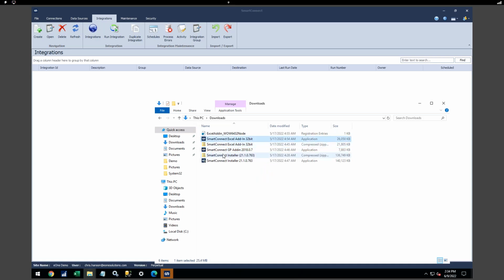The other option we have is our Excel add-in. We have a 32 and 64-bit Excel add-in that can be installed to any workstation that's got Excel loaded on it.